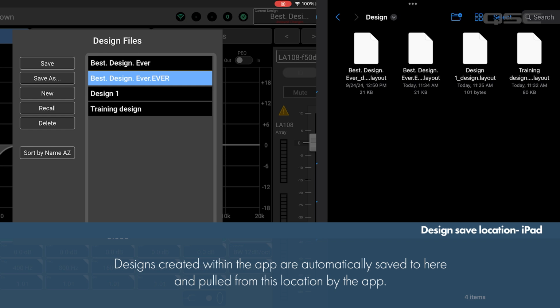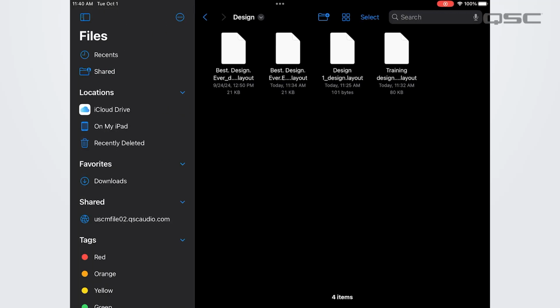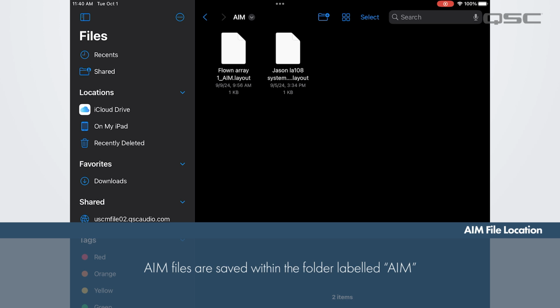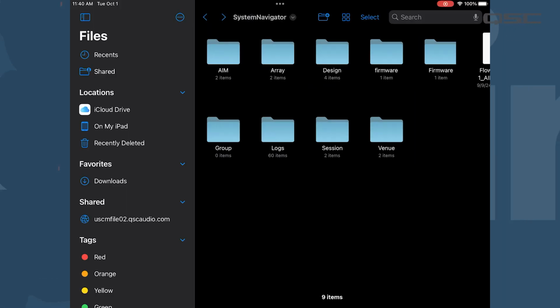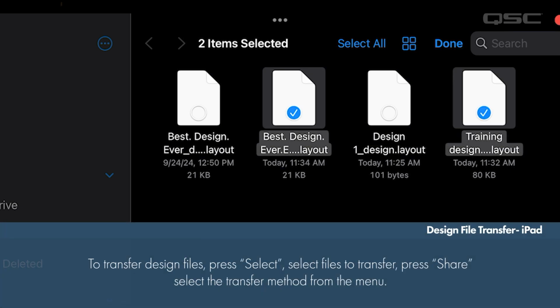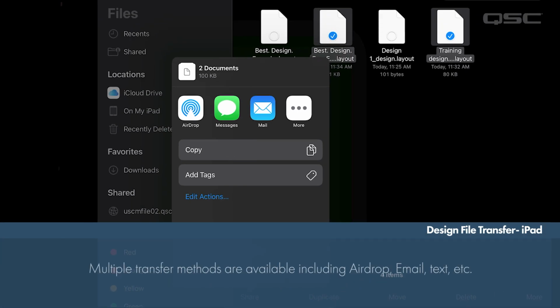When you recall a design within SysNav, the Design Files menu will display any available designs that are within this folder. Also, since we're here, within the System Navigator folder is a folder called AIM. This is where AIM models are saved as well. You can access this folder to transfer and import AIM model files the same way as you do for design files. To transfer any of these to another device, tap the Select option, which allows us to select any number of items in this folder at a time. Once selected, press the Share button, and a number of methods for sharing the selected items will be displayed, including email, messaging, or AirDrop.